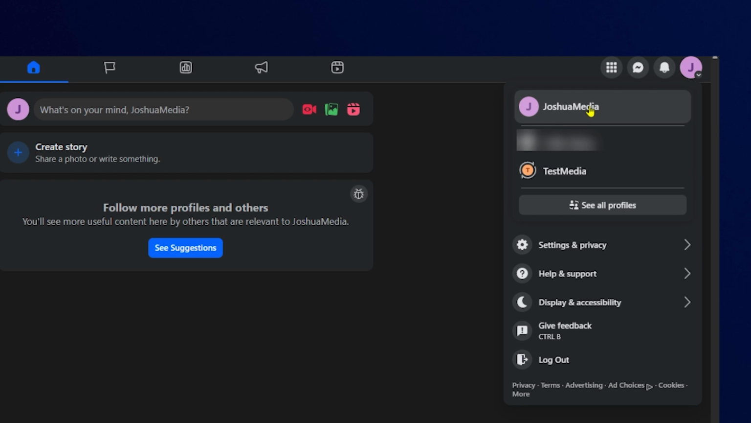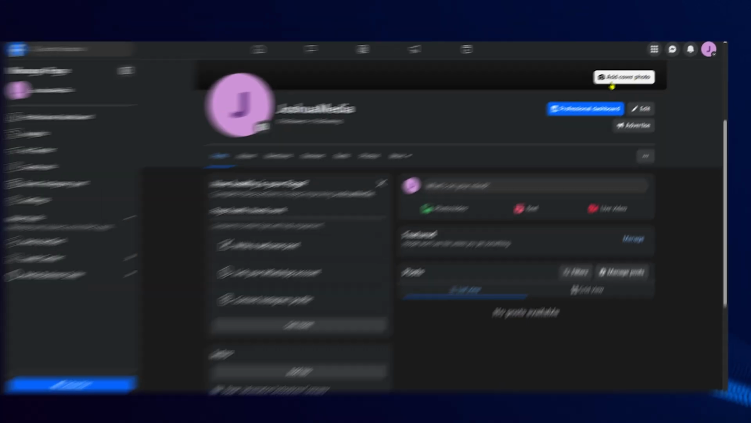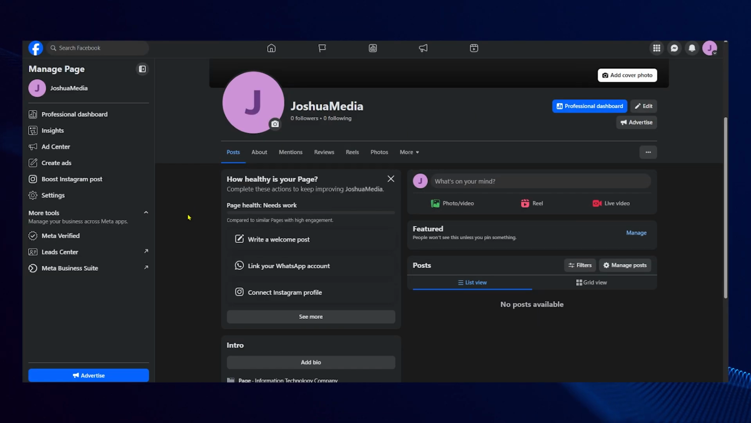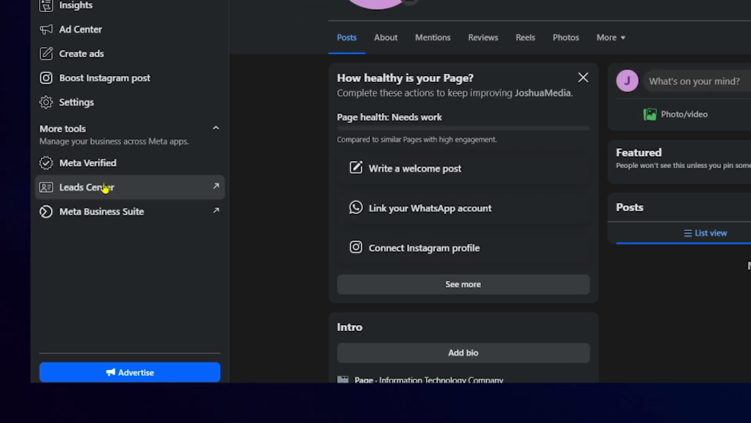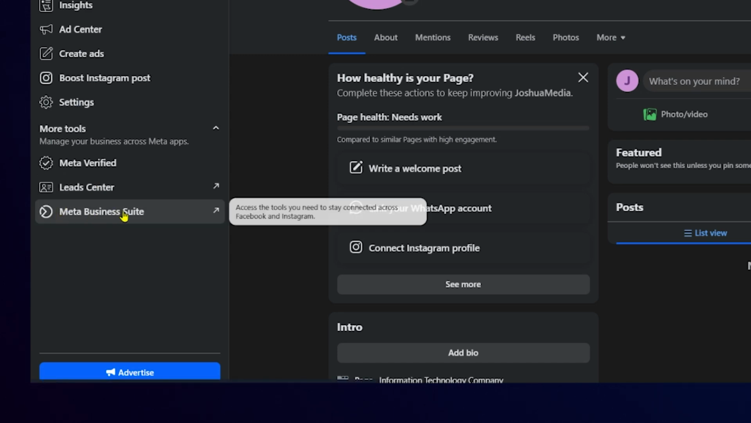Once the appropriate page is selected, you will see an option for the Meta Business Suite. This suite is designed to help you manage multiple aspects of your business on Facebook from one centralized dashboard. Click on the Meta Business Suite to move forward. The Business Suite offers a range of tools to help organize posts, analyze performance, and manage advertising, all essential for maintaining a robust business presence online.